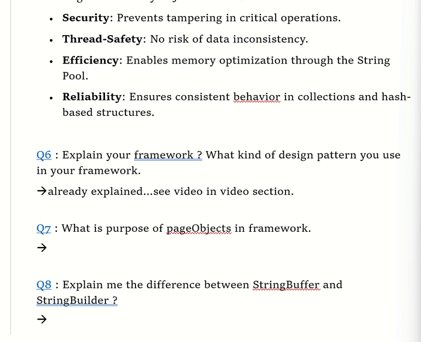Then the next concept in the page object model is code reusability. Code reusability means encapsulation of web elements like button, text field, and their associated actions like click, send keys are defined once in the page object. The same page object can be reused across multiple test cases, which avoids redundancy. In this way, we achieve code reusability while using the page object model.